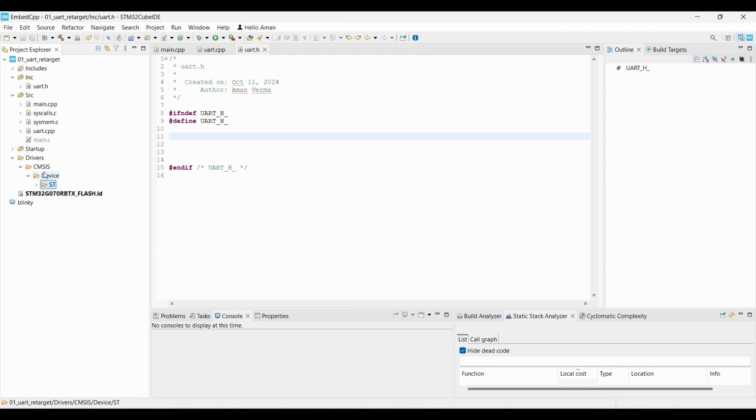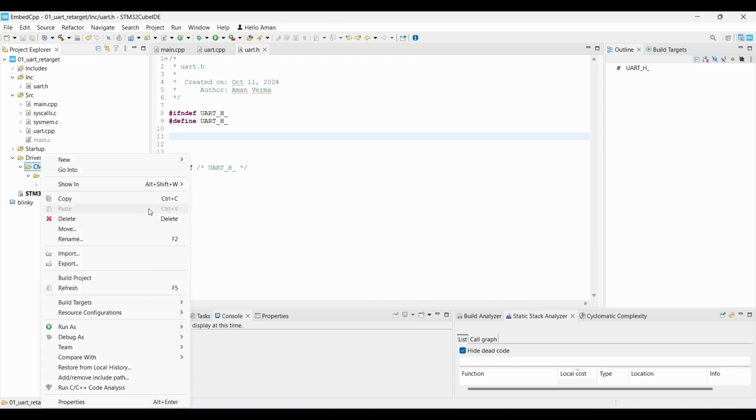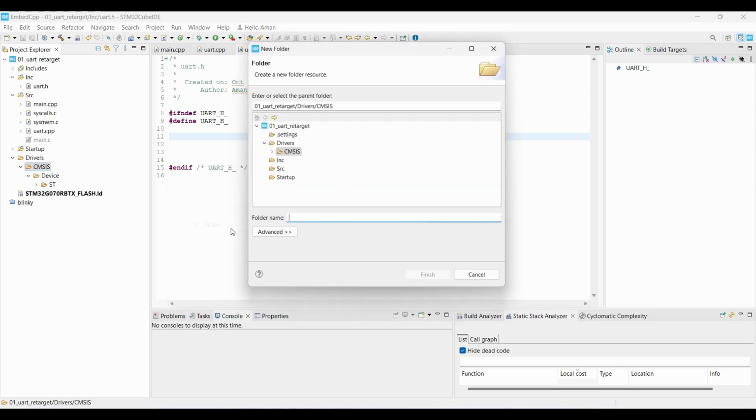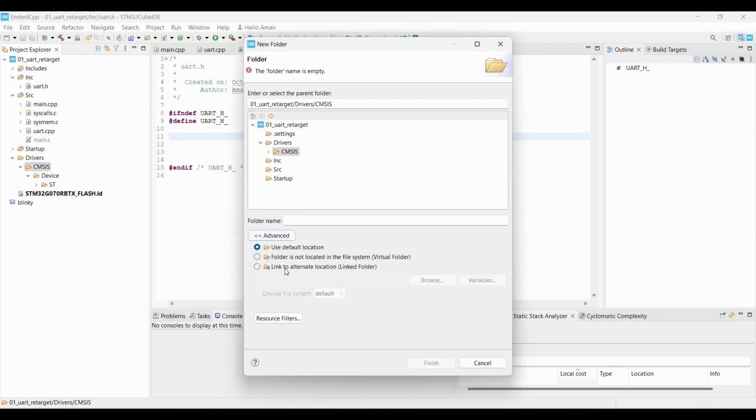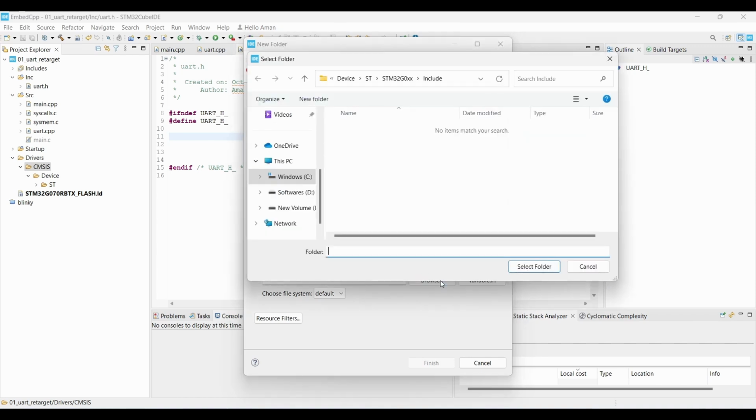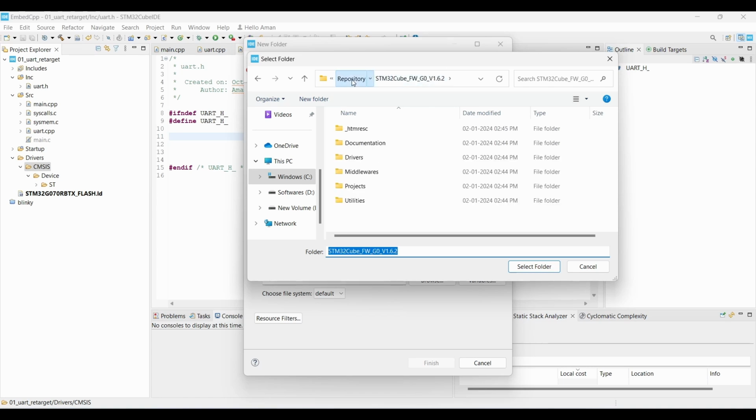So to include our CMSIS files, I will go to new folder again and advanced option. I will link to alternate location. Then browse it, and I will show you where I take it from. It is in the repos in the STM32 cube.